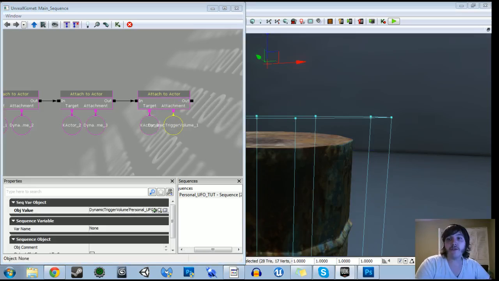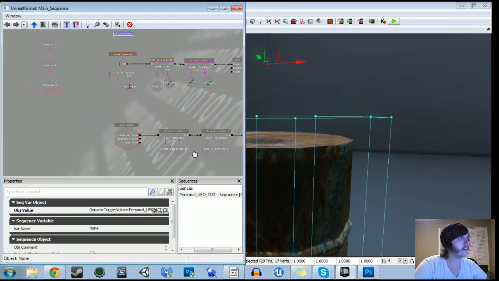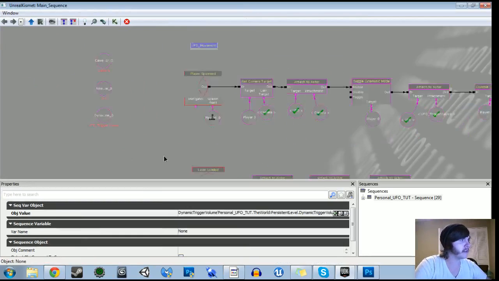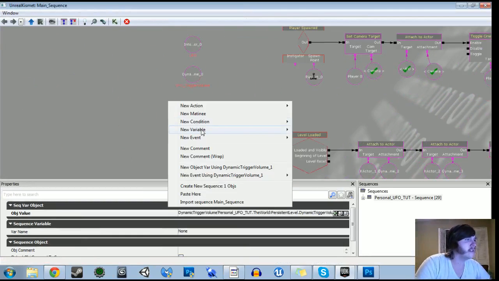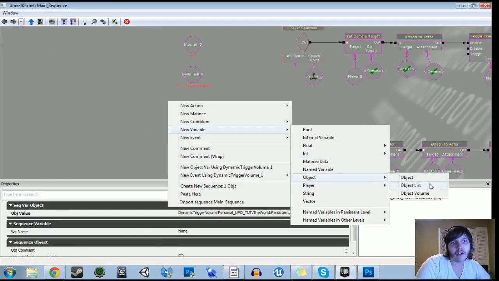So what we need to do now is we should create an object list just to keep track of which barrels have not been abducted by the player and which barrels have been abducted. So there's going to be 2 different object lists we're going to create. But first we're going to go ahead and just create the first one. In order to do so, let's fully open up Kismet here. Let's right click, new variable, object, and then object list.